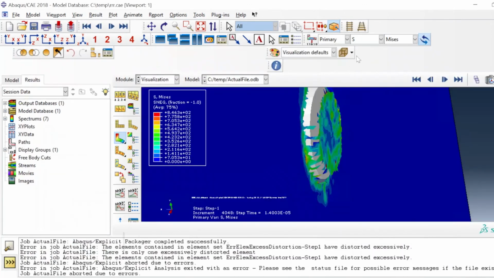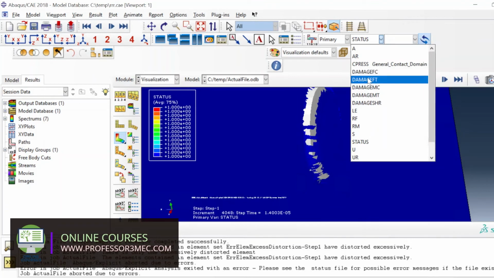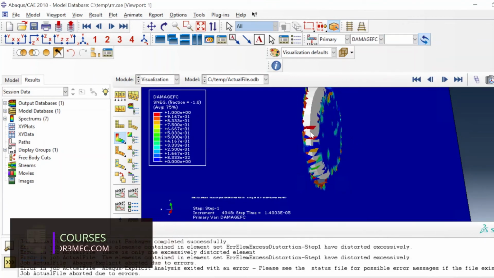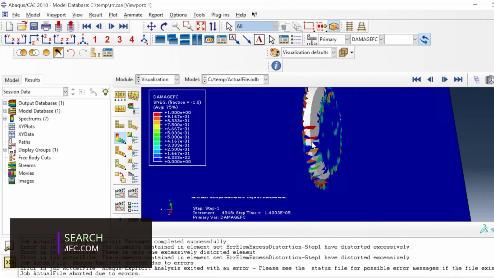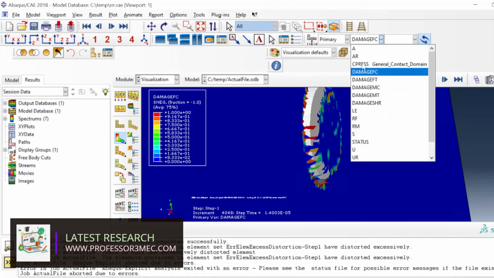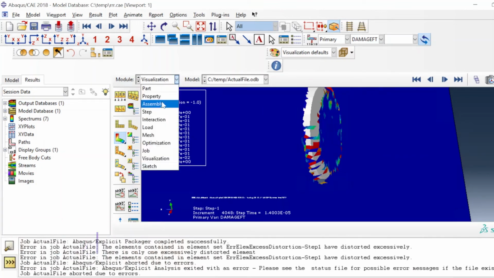Again, go back, and here now you see status, you can see damage criteria, you see they are all, these elements should be deleted by now, but they are not deleted and they're very elongated, so you are getting this distortion error because of that. So let's see what we can do here.